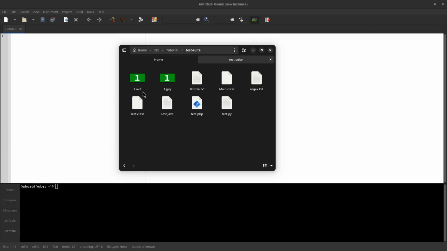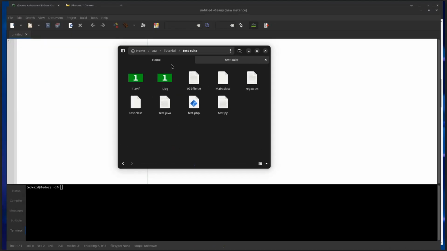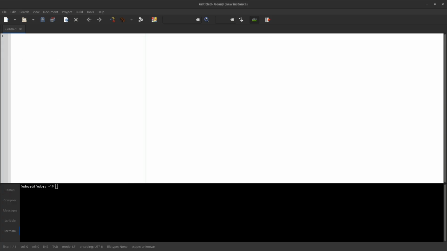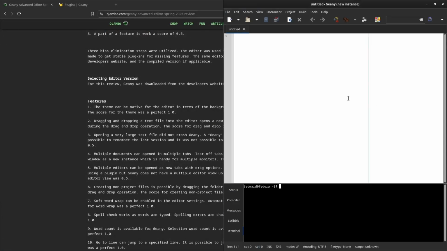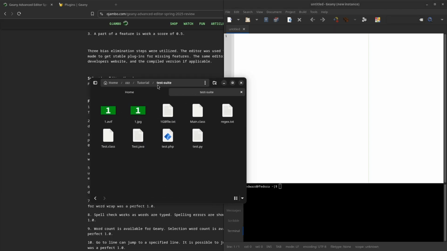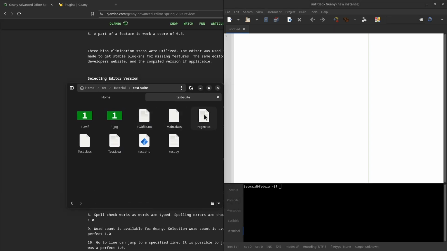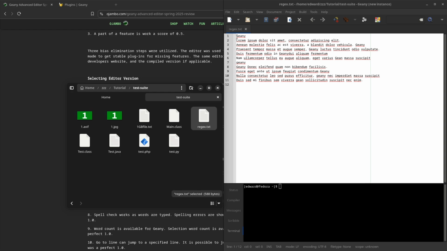Okay, I'm going to split the window here so you can see Geany. The first feature is the theme. I've already showed you how you can change the themes, so that's why that got a 1. Then dragging and dropping. For example, I'm going to take this regex text file and just dump it here. You can simply drag and drop, and you see what happened here. That's simple enough.